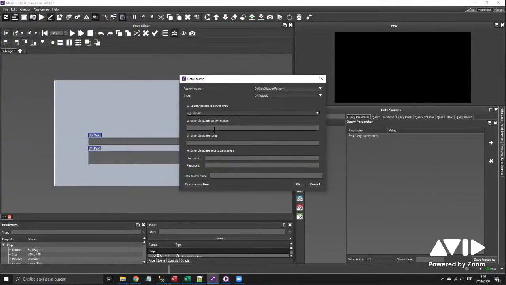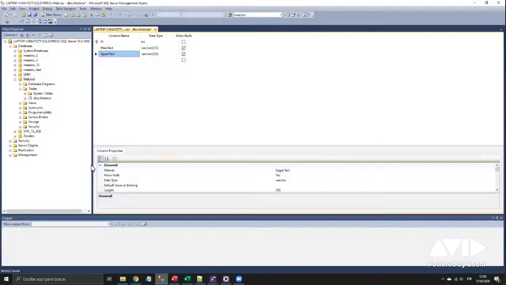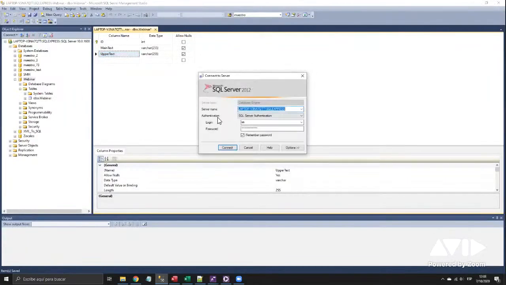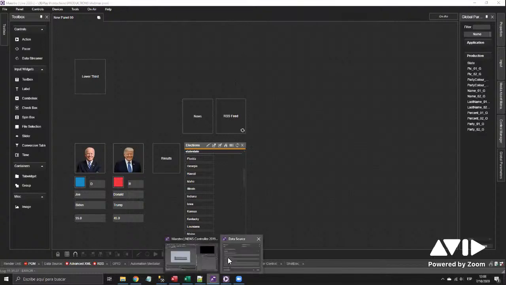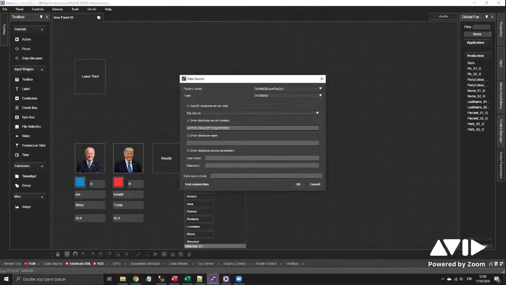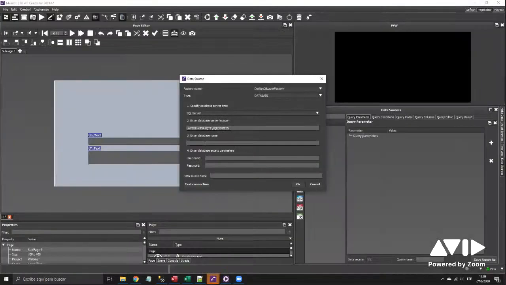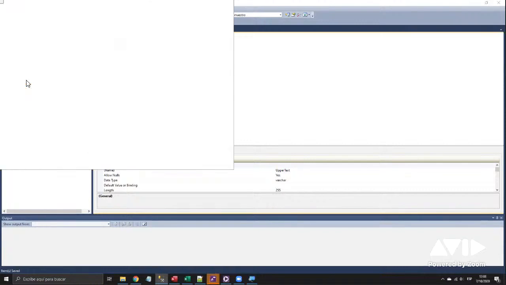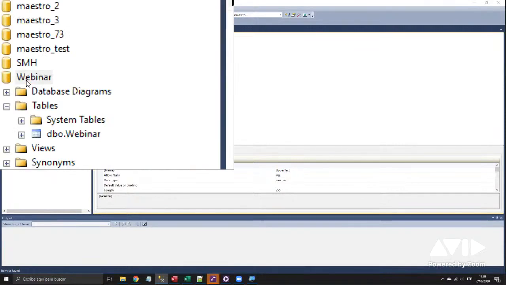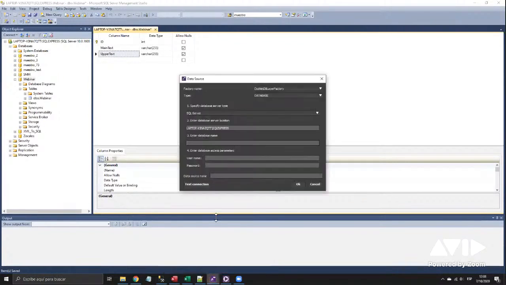Now, I need to enter the server location. So I will go to my SQL Server, and I will copy this location, and I will place it in here. Then the database name. I will go back here. My database name is webinar. So I will go back to the Maestro, and I will enter that database name.